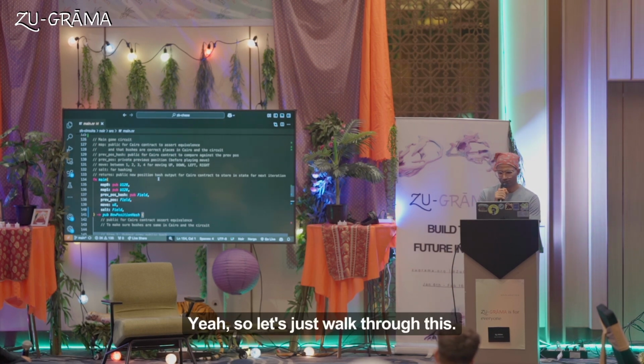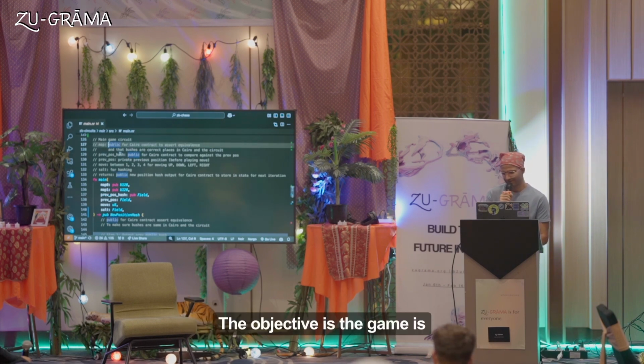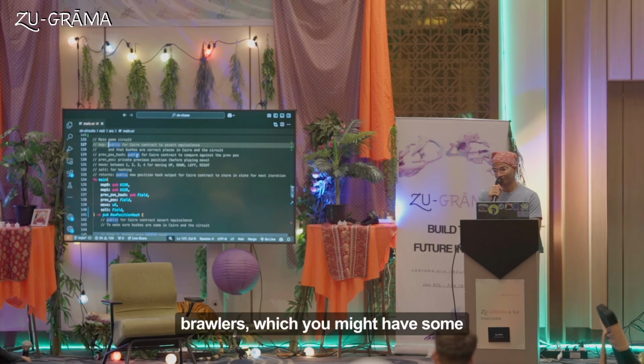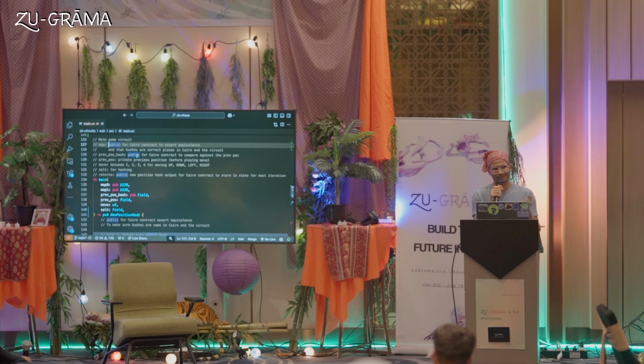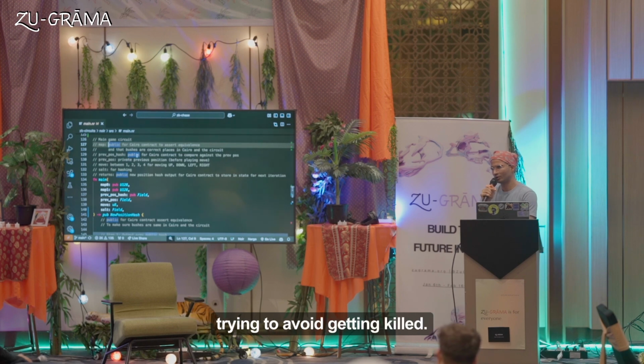So let's just walk through this. The objective is that the game is very simple and rather stupid. I wanted to do something like Brawl Stars, which you might have some inkling of how it works. Basically, you are shooting people, and you hide in the bushes, you strategize, move around. It's a game like that. But for this one, we're just trying to find some coins and trying to avoid getting killed. When a player moves into you, you get killed.